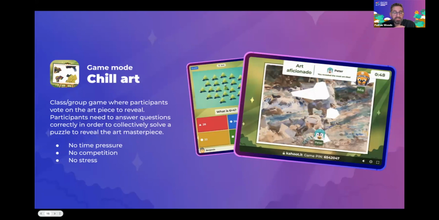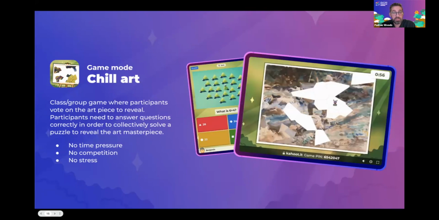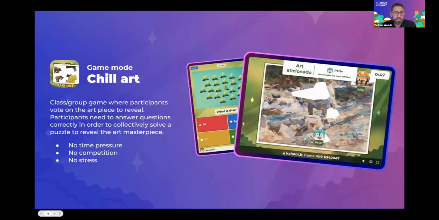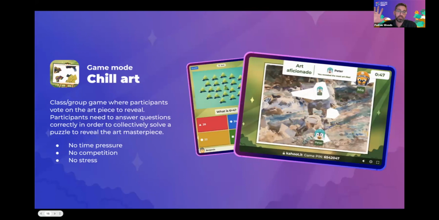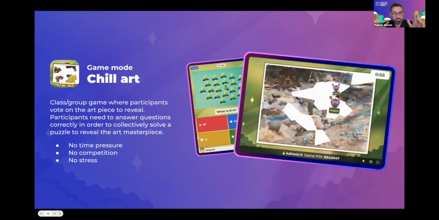As a kind of counter to that game mode, we've also released a very calm game. So as the name would suggest, Chill Art. This game mode is a much different game. This is also a class game, so all of the class works together to try to reveal an art masterpiece. So you answer questions correctly, you get access to this canvas, and then you have to reveal the canvas together. In this game, there's no time pressure, there's no competition, there's no stress.